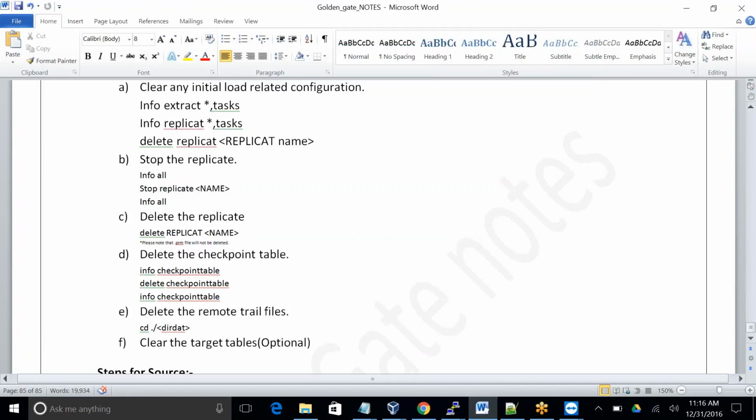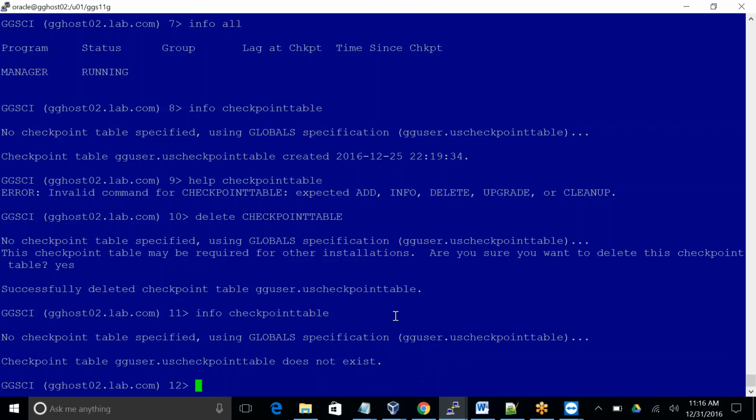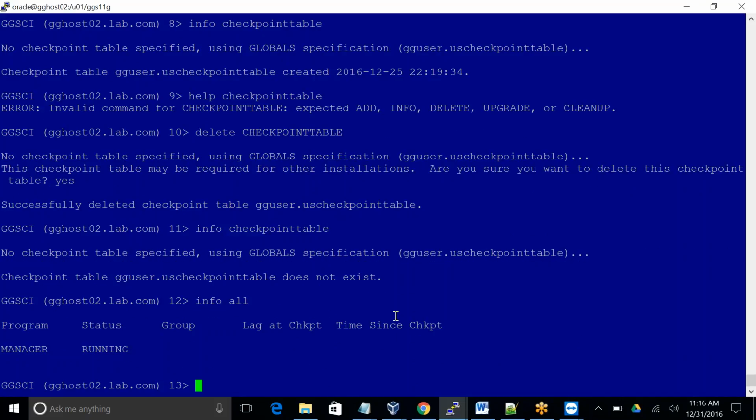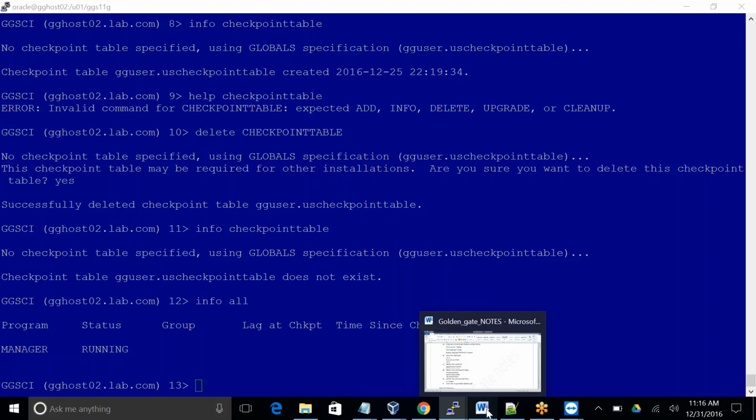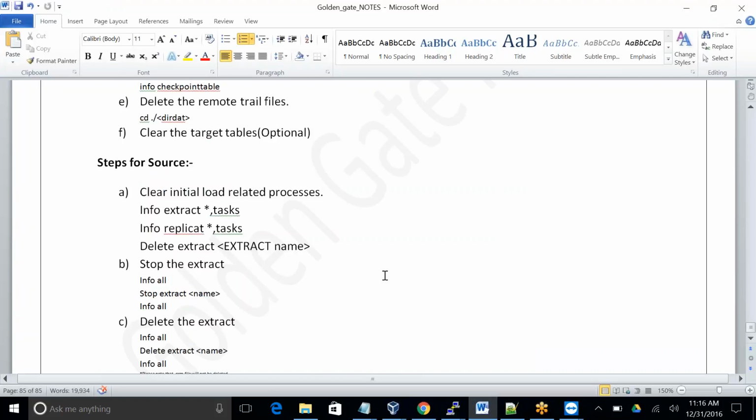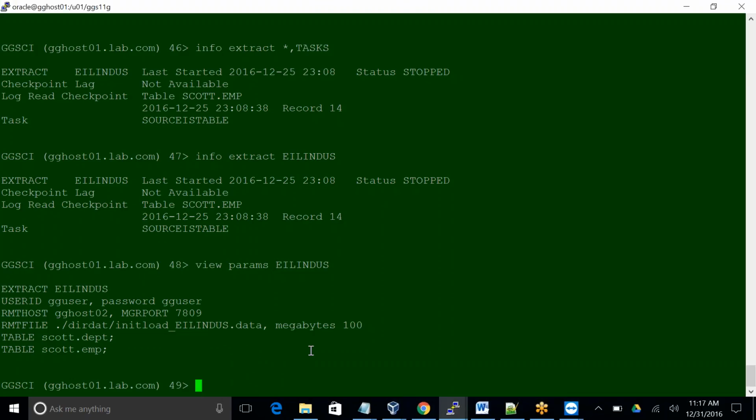So all the 4 steps are completed and we don't have any configuration except manager in my Golden Gate environment on the target machine. Just only manager is running. It's a matter of stopping only, no action is required for a manager. Okay, and I'm moving back to the source machine. In the source machine, we need to find out if any initial load related configuration is left over there. So for that, info extract star comma tasks we need to give. Let me show you.